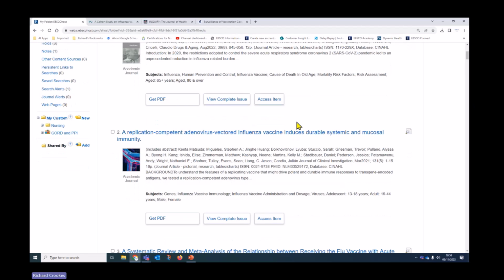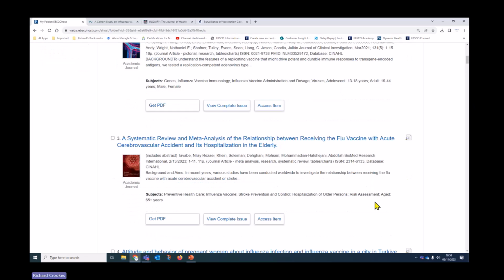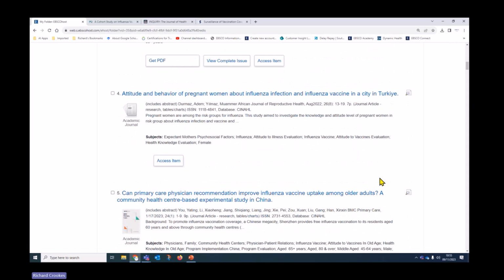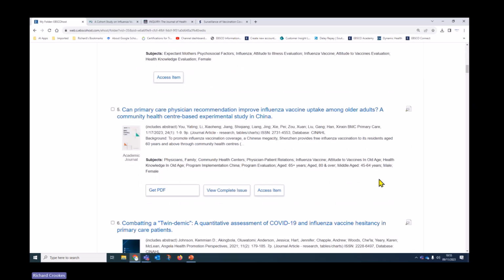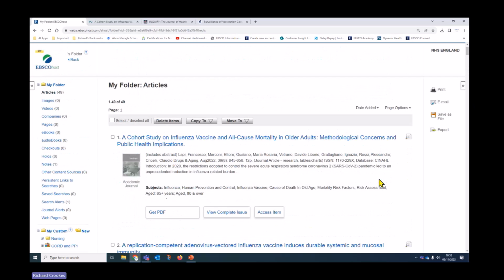But again, just to explain the different links that are available: access item is using the full text finder link resolver, and get PDF is using Third Iron's libkey Nomad link resolver. The bottom line is they're providing access to full text content, as an alternative to going straight to the HTML or PDF links that we saw just now.